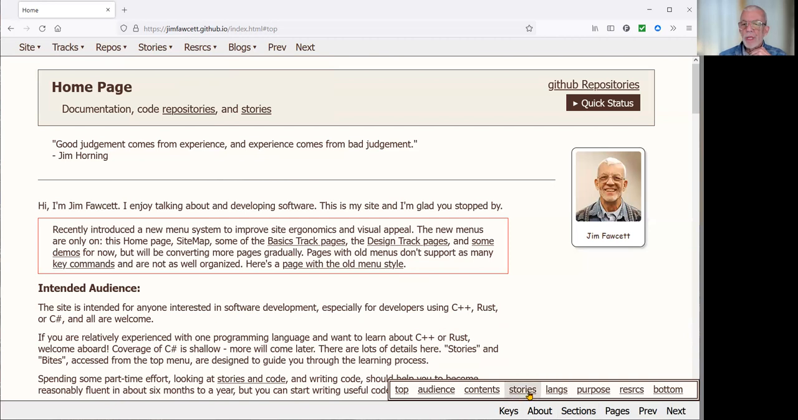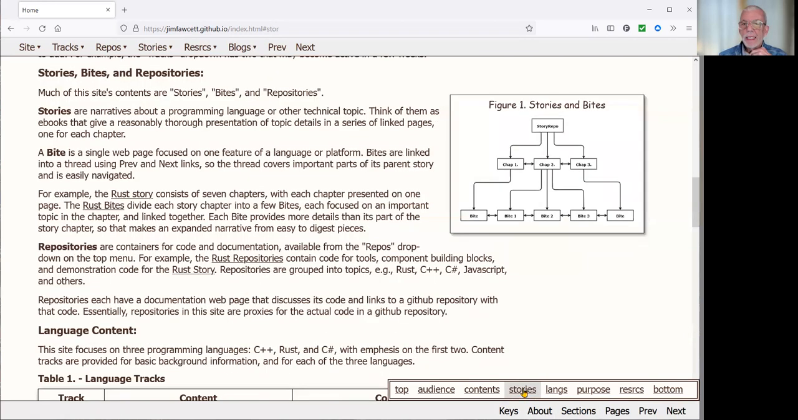So if we jump down to the stories link, it shows you a diagram of what I call stories and bytes. So here's a story group or a story repository that holds a linked set of pages, for example, about C++ or Rust or whatever. And this just lets you navigate back and forth. And the idea of a story is it covers basically the whole topic in some detail in kind of a continuous e-bookish sort of way.